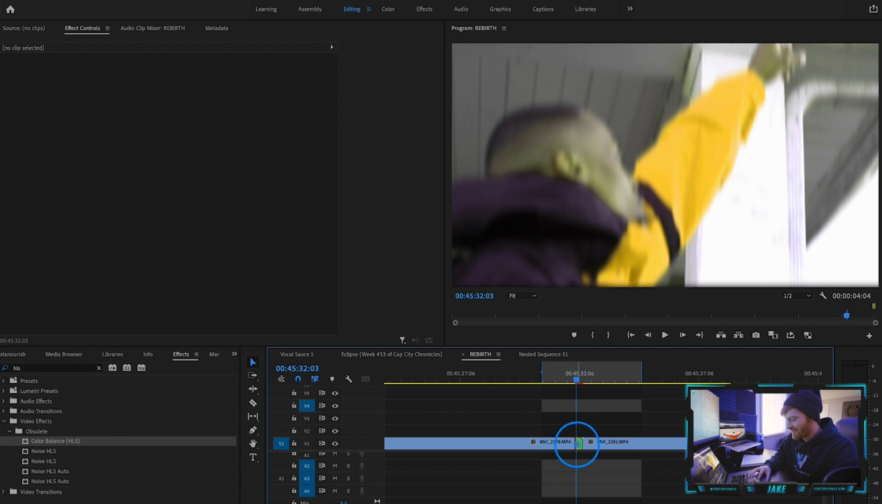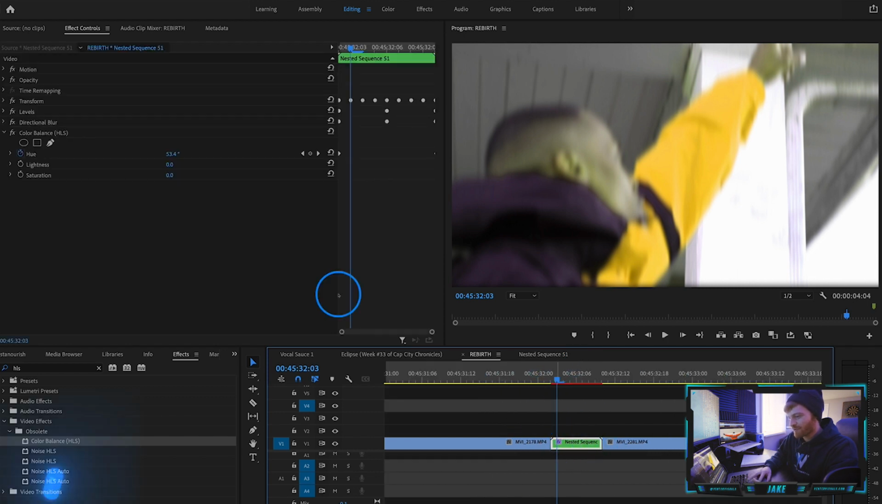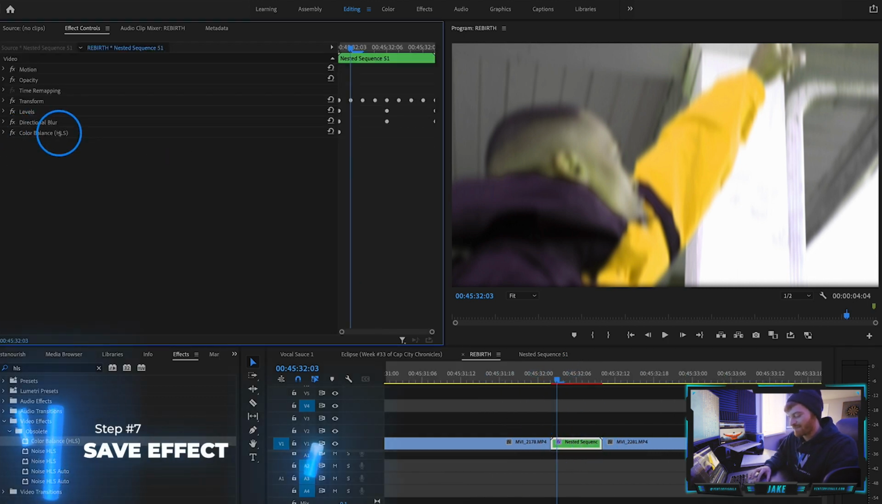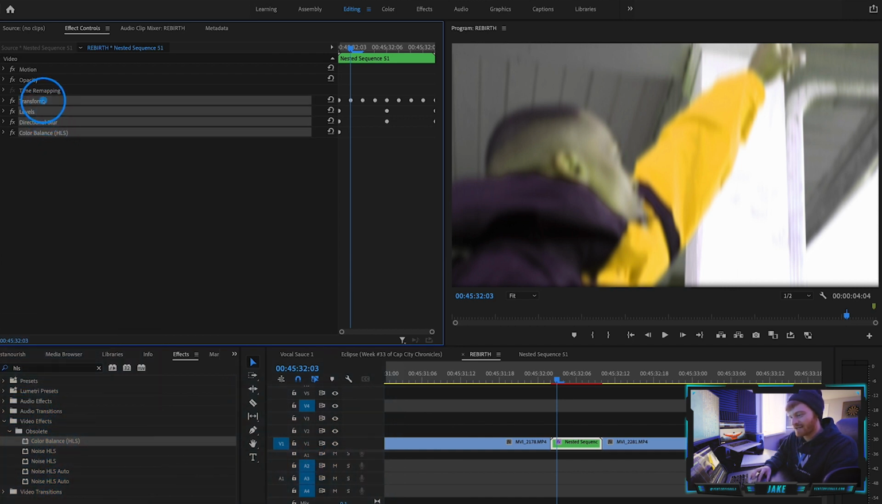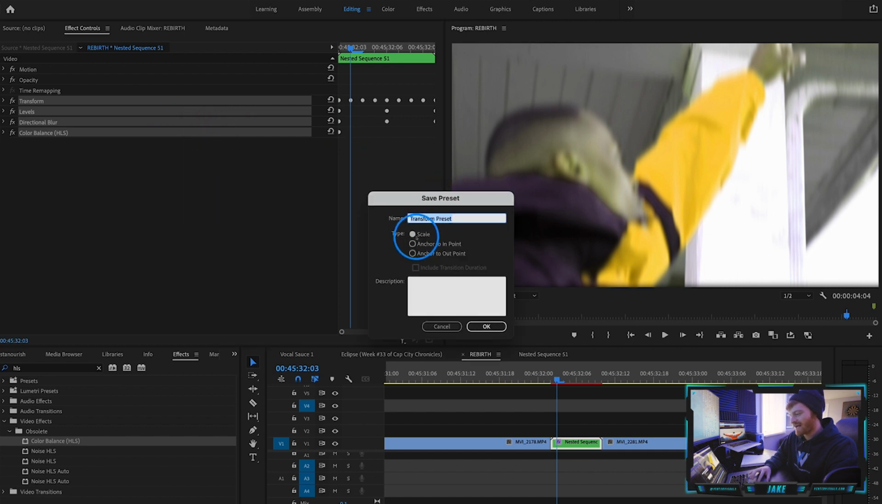First thing you want to do is click on the nested sequence where we made the effect happen. And then if you're on Mac like me, you're going to click the first effect and you're going to hold Command, and you go ahead and click on all the other effects that you added onto the clip itself so that they're all selected, and then you'll right click and hit Save Preset, and you'll keep it as scale.